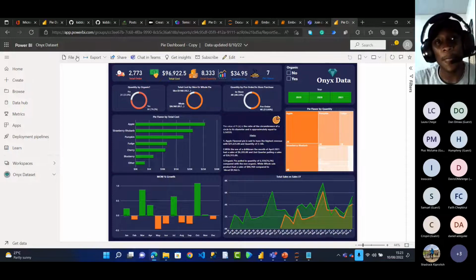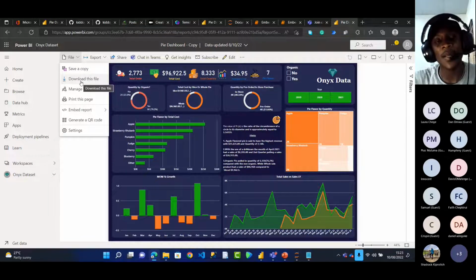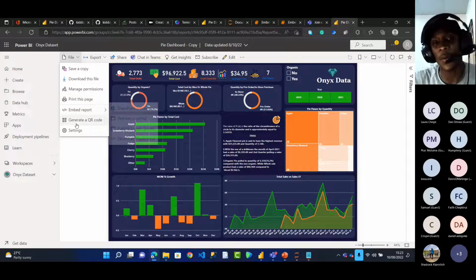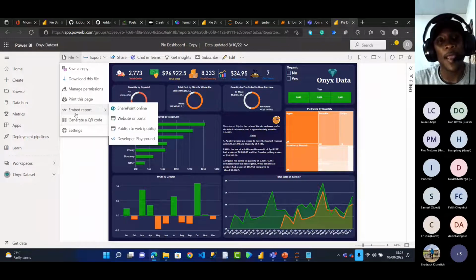So I'll go to file. From file, you can see there's a place where I can save as a copy. I can download the file. That means I can download the PBIX file, that's the Power BI file. I can manage permissions such as view only, editing, and comments, the way you do on Google Drive and the rest. I can print the report as a page. I can also embed. I can also generate a QR code, right? So I'll click on embed report.